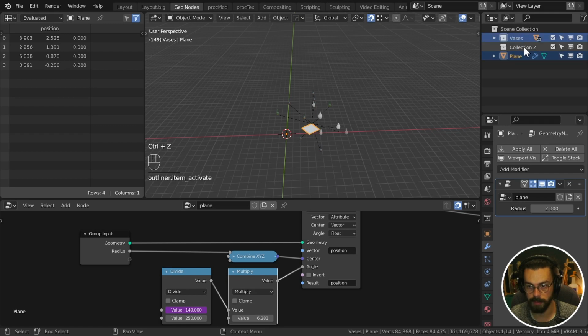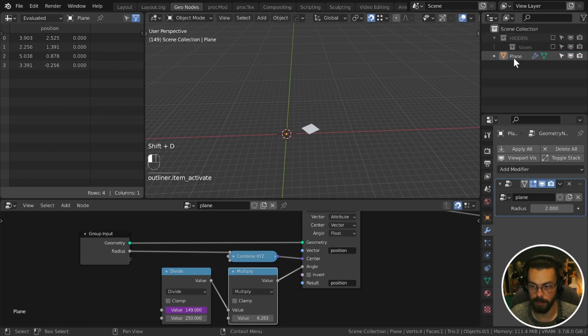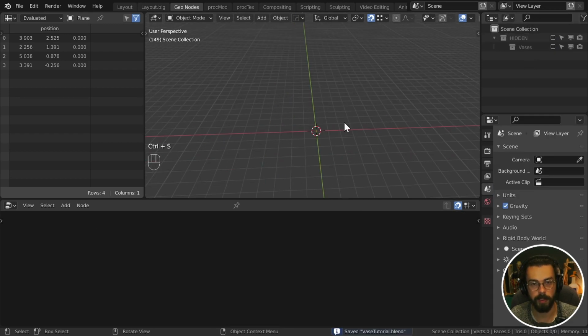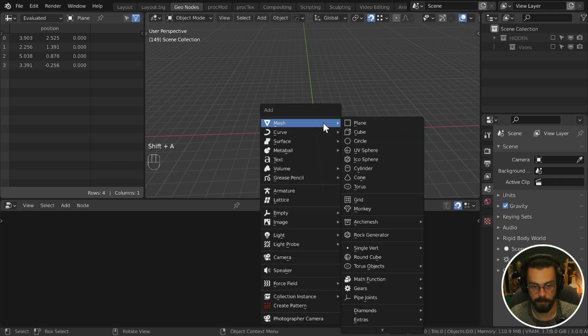I'm going to make a new collection, grab them both, move them in. I'm just going to call this one hidden and I'm going to hide it just like that. We're no longer working on our vases. Vases are done. We're now going to work on the effect of making things slide around on a ball. So this is another fun little challenge for us.